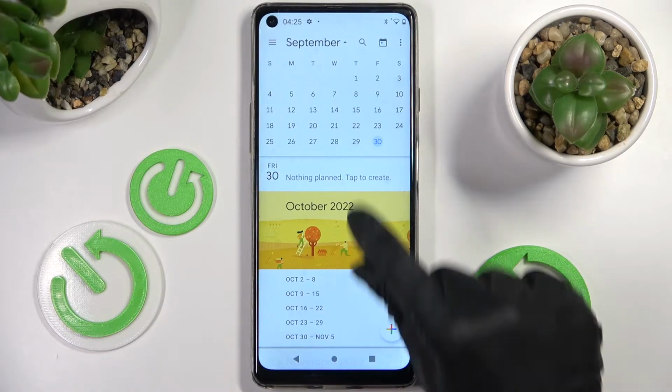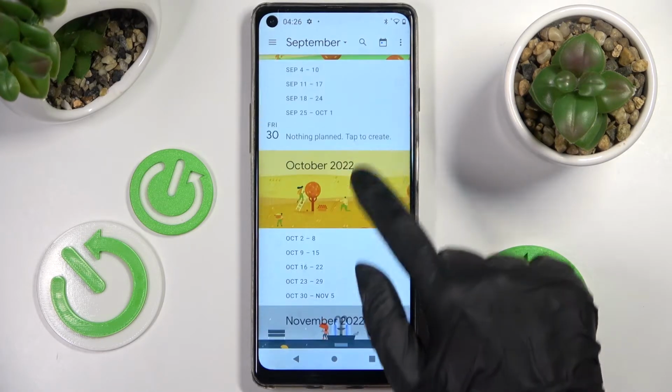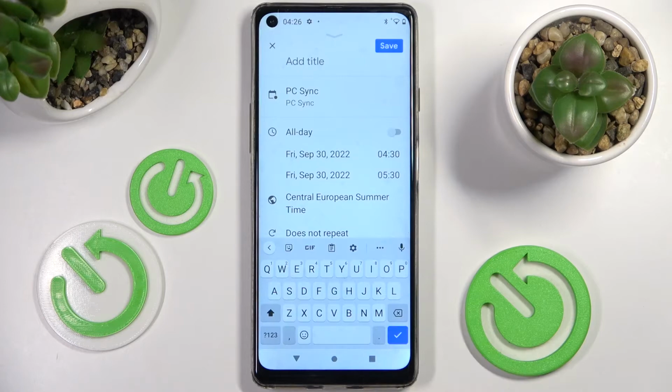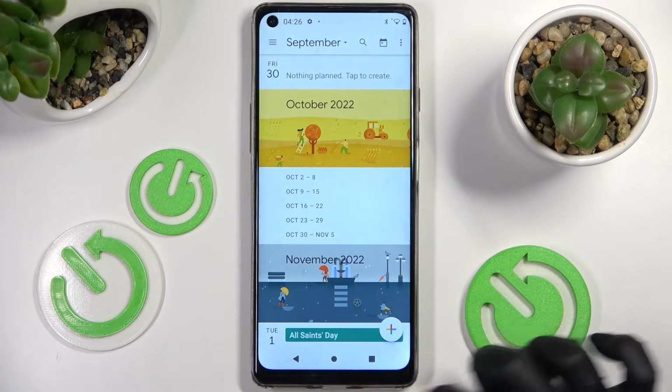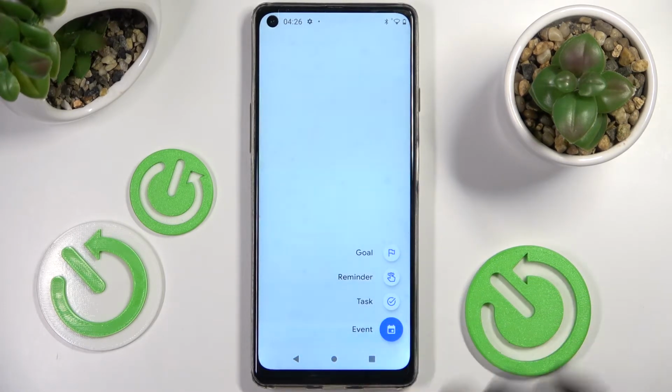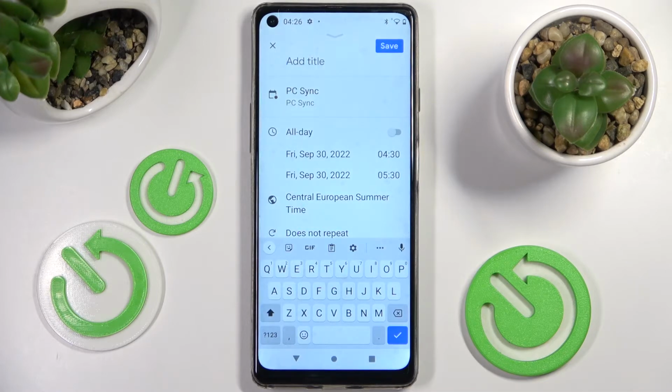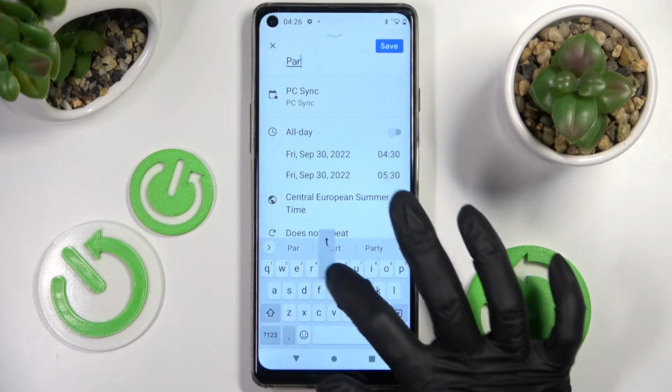Now create your event by tapping over here. Or select this plus icon at the bottom right corner and tap on event. Either way, now you can adjust it however you wish to. For example, add a title to it.